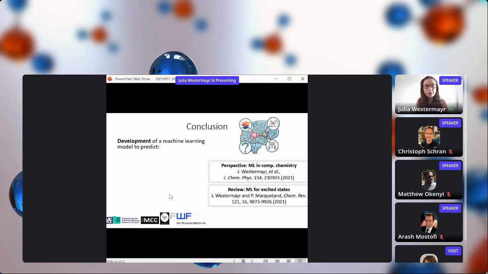Yes, so with this, I already want to come to the conclusion. I hope that I could show you that we developed a machine learning model with which we can predict orbital energies and quasi-particle energies of several different organic molecules. And it can be used to complement photo emission spectroscopy. And what we want to do in the future is to do high throughput screening to find new systems with special optoelectronic properties. So we want to compute millions of molecules and predict their properties.